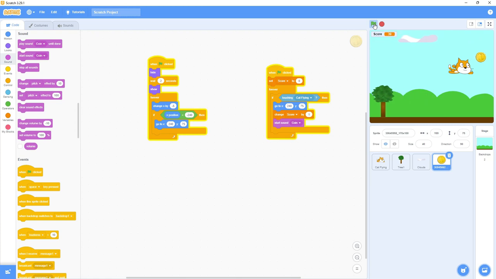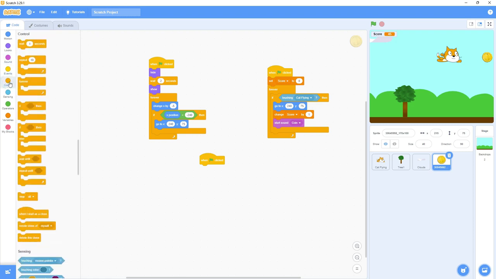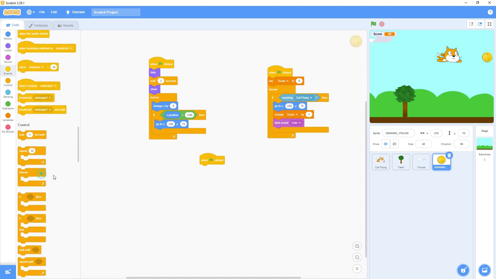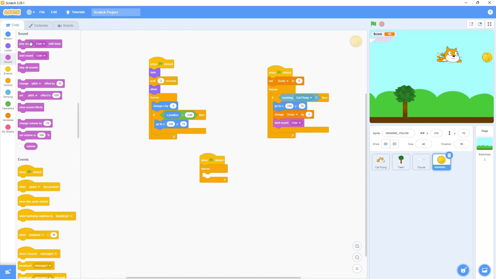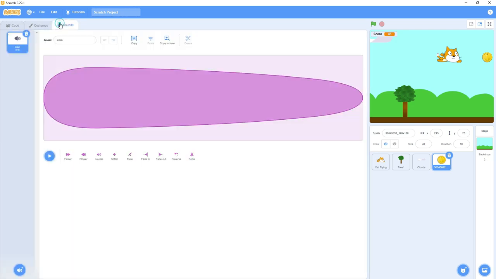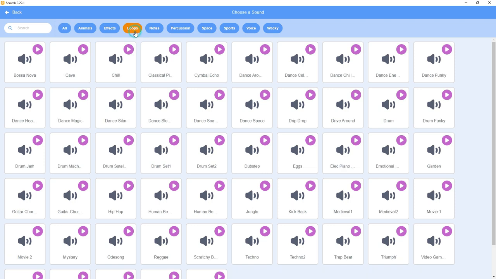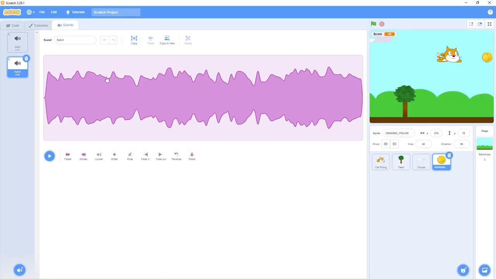So you can add more coins and you can play like this. Also, you can add the background sound. It will continuously come, except the coin sound, because the coin sound will come when you touch the coin. So I go to control forever and then I take the sound, play sound. Now I go to sound, so I will search it. So I can check the sound. So this sound, I click on loop and there are many sounds. You will find it.